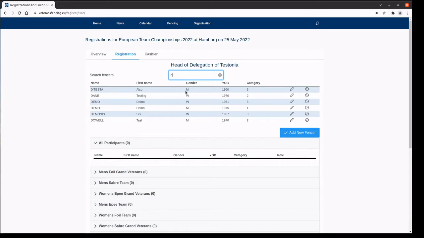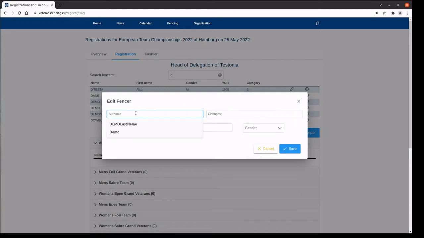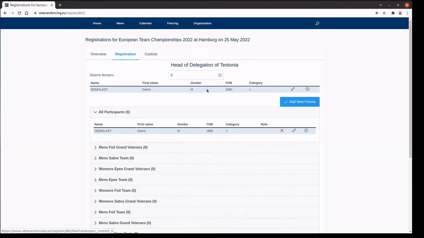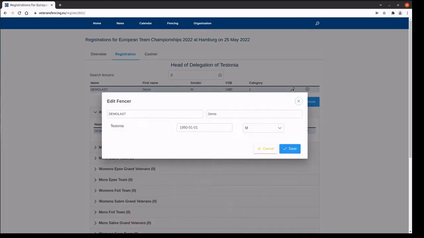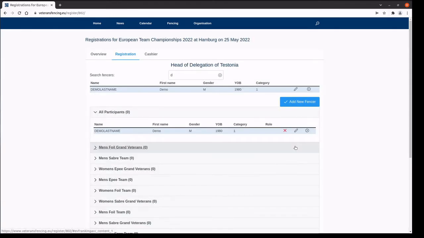If your fencer is not listed in this search results, you can click on the Add New Fencer button. This will open a dialog where you can add a new fencer with a new date of birth. And if I click on Save, it will be listed in my search results. If this information is not correct, I can click on the pencil icon to update the data for this fencer. And again, click on Save, and it will be updated in the database.